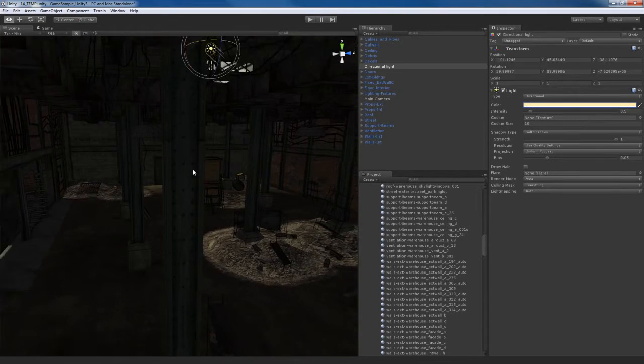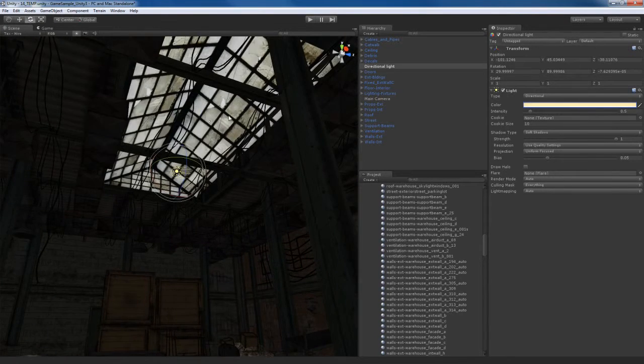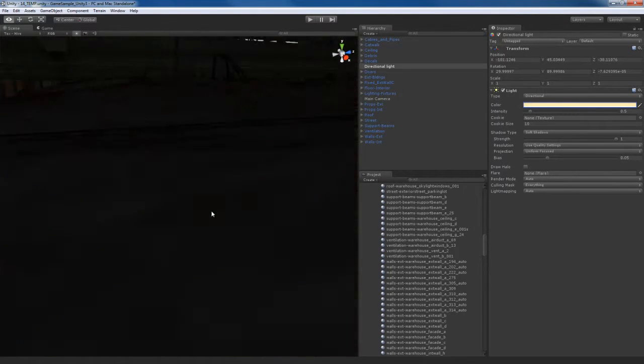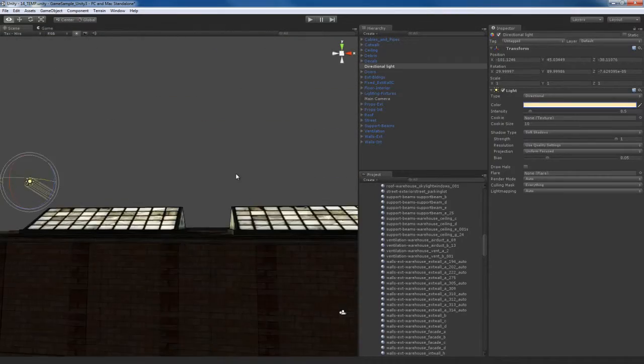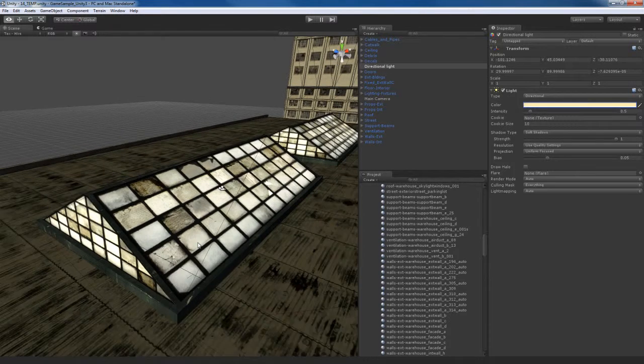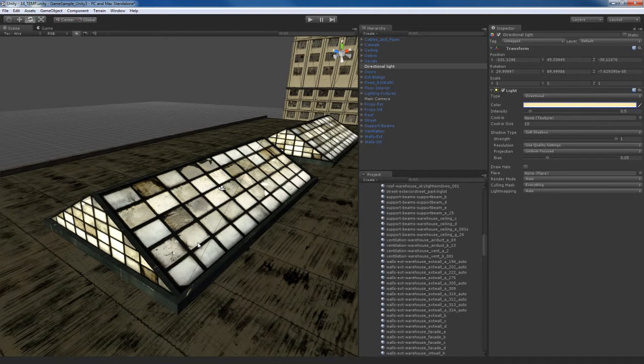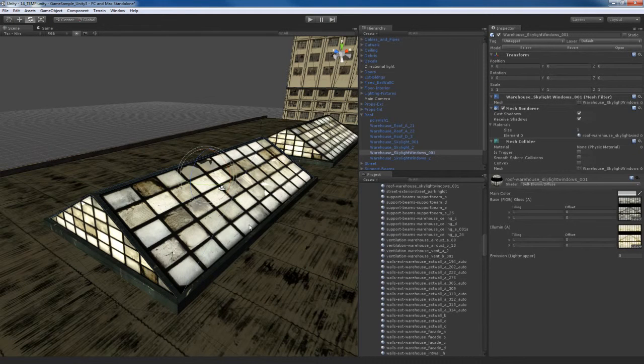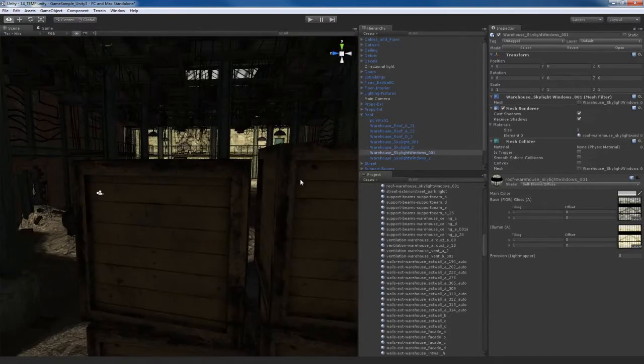Now, what I want is for my light to come into these skylight windows and into my interior warehouse. Right now, that's not happening. The reason is because the window panes right here are blocking the sunlight from doing that. So in order to fix that, it's actually pretty easy. I'll select the window pane object right here, and what I can do is go to the mesh renderer parameters over here and take off the cast shadows parameter. So that's what I'll do.